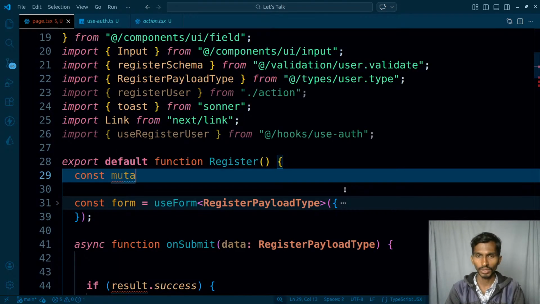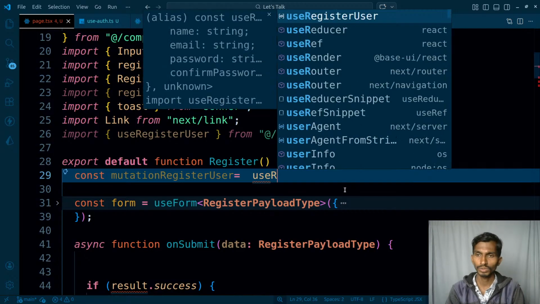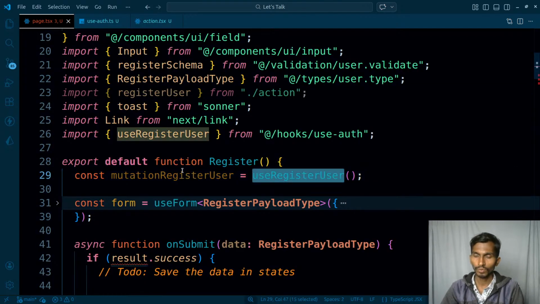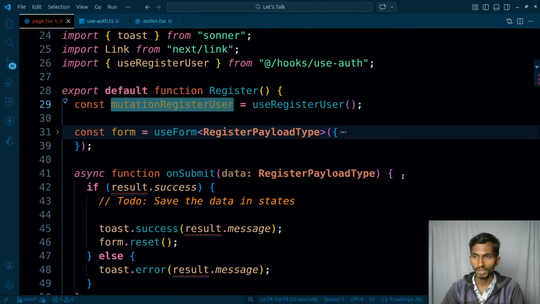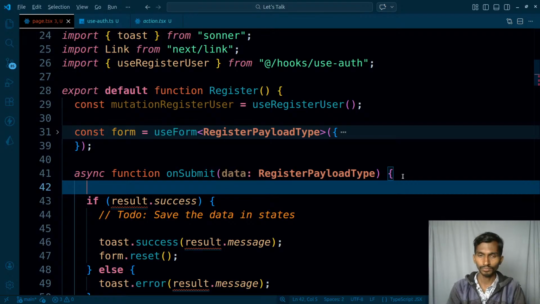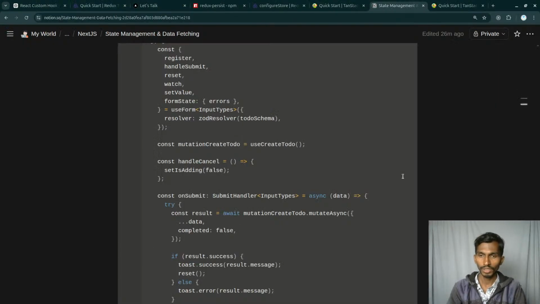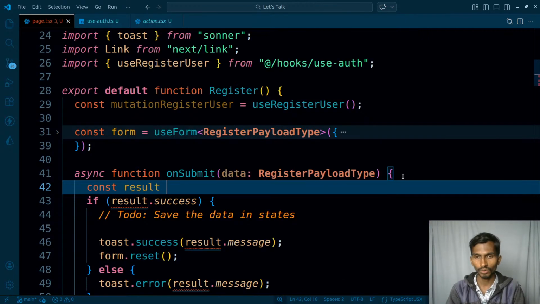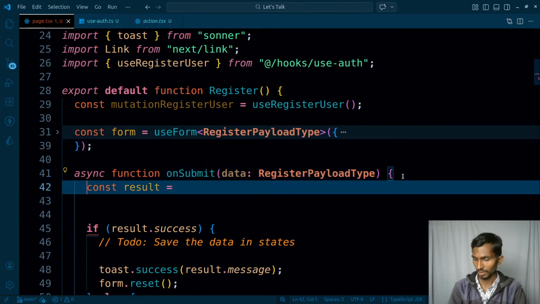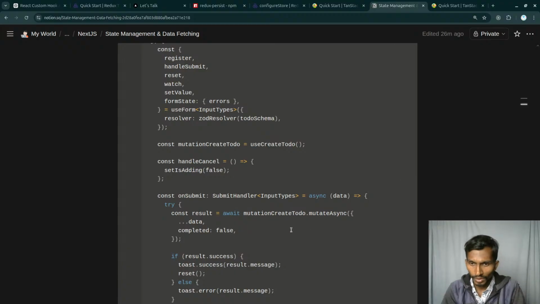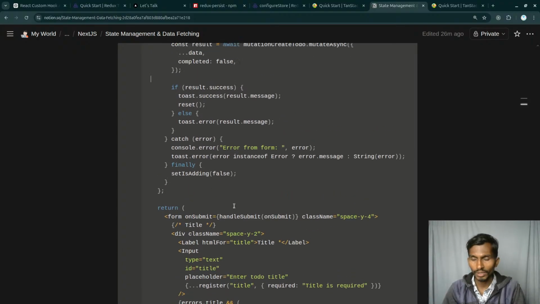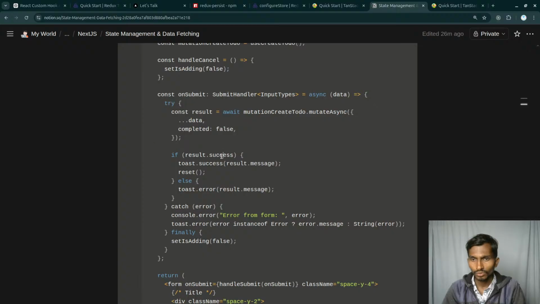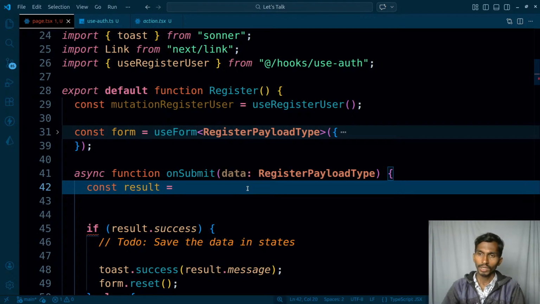const mutationRegisterUser, and it will be from useRegisterUser. So this is the hook. From this particular hook, I'm getting a mutationRegisterUser. As soon as I have that, what will I be doing? It will definitely be returning the result as well. I will be giving this result out. So what kind of result am I going to get? Whatever data you send, the same kind of data you get over here. So I will be getting success, and that's it, nothing else. result.success, result.message. So ultimately I will be getting the same kind of data. That is yet to be seen.